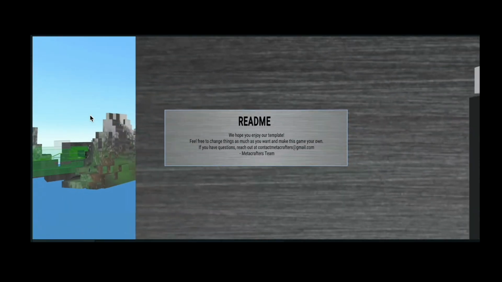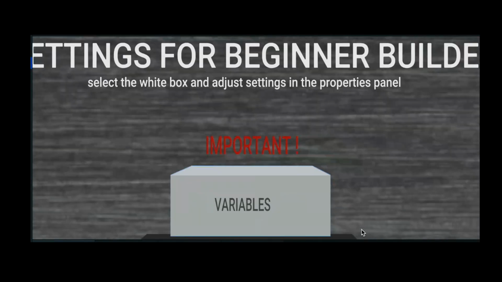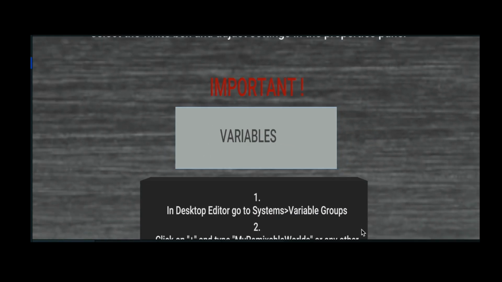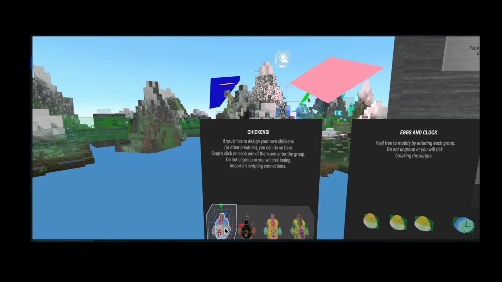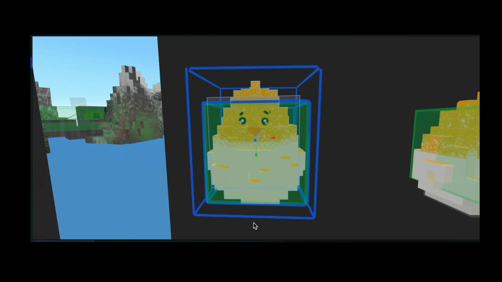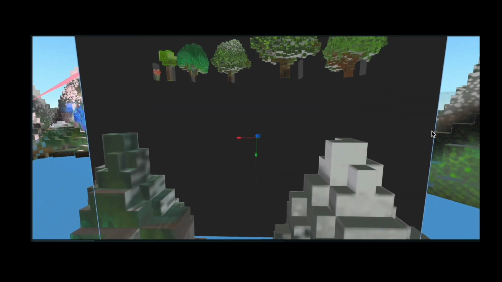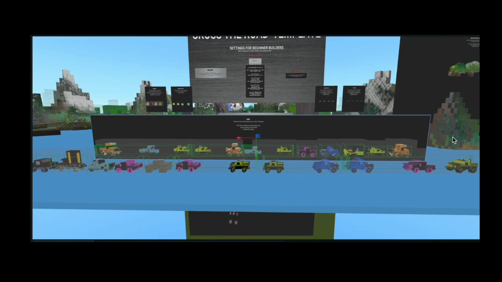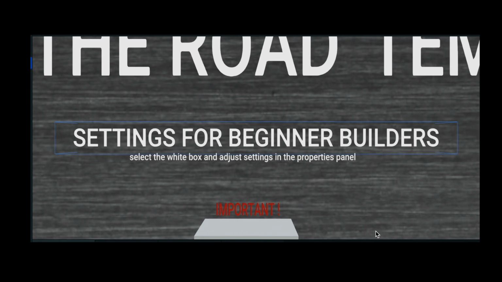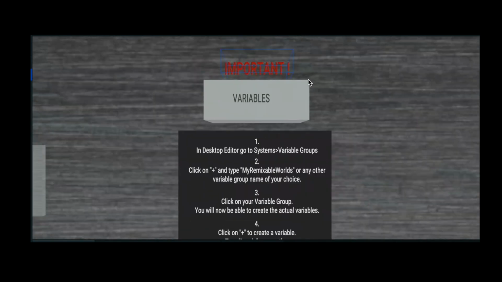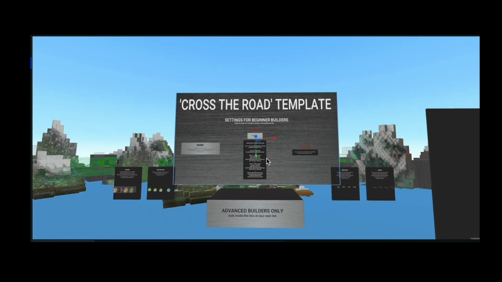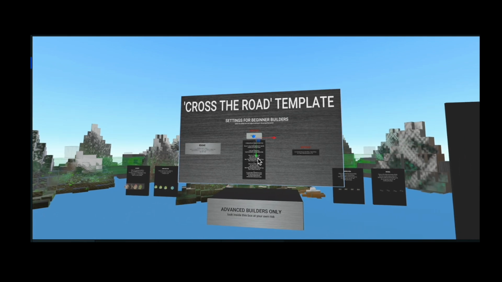The README? Right here. Variables? Clearly labeled with simple instructions. Chickens? Grouped together. Eggs, timers, cars, animated trees? All neatly organized. If you're a beginner, you'll love this, because you can get a fully working version of the game running without writing a single line of code.